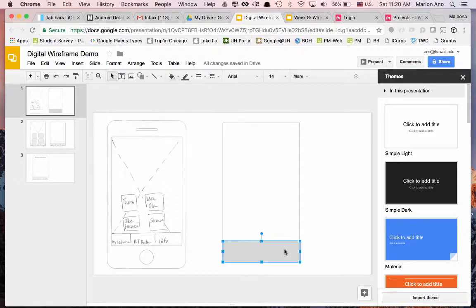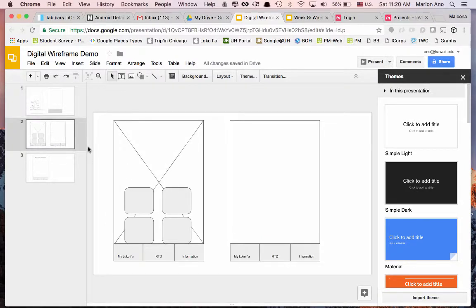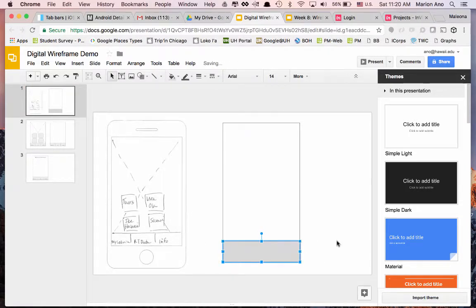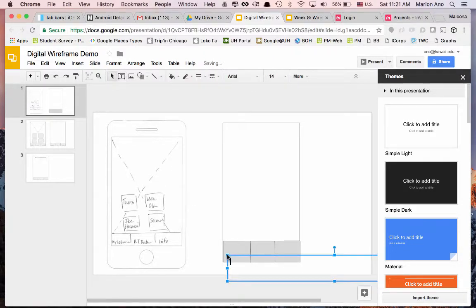Let's line that up as best that we can. It's okay if it's not totally perfect. So we want to create our 3 tabs as indicated in the sketched wireframe on the left. Sometimes it's hard to make these lines straight, but just try your best. So I've got my 3 tabs, and we can move tabs over if we want to make a little bit of space. And then we can add a text box here.